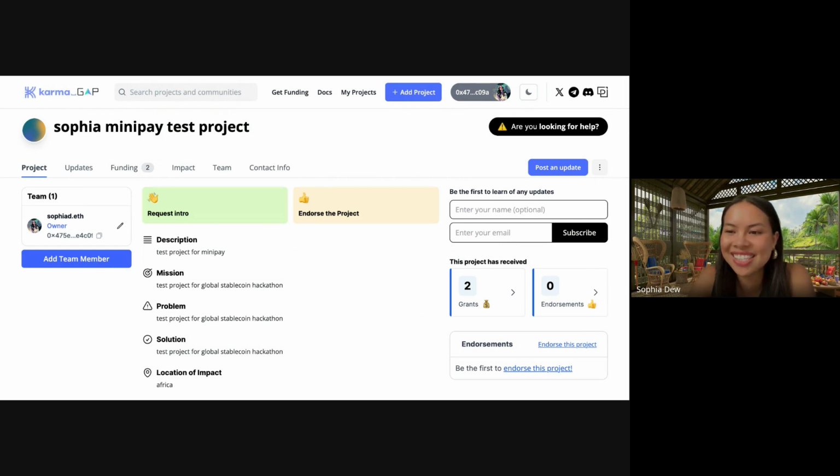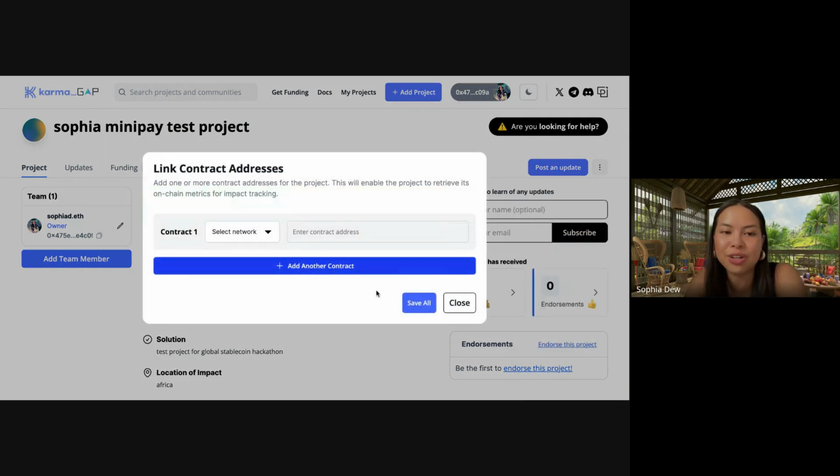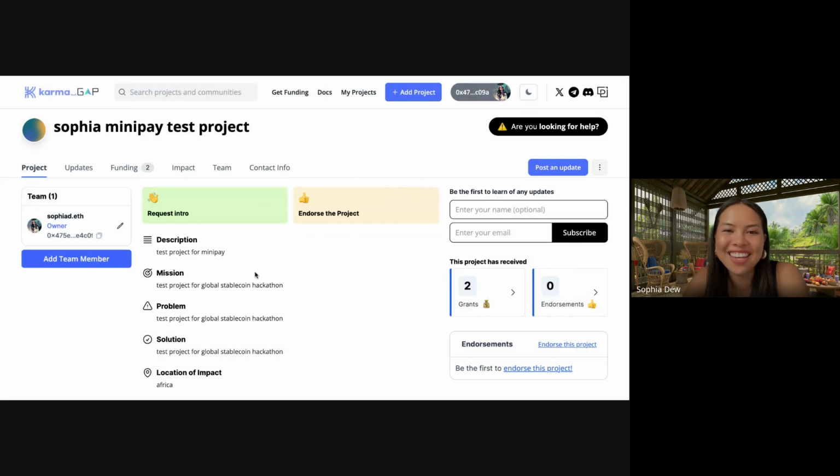So that's essentially how you can start earning money from your apps. And you can submit as many apps as you want to Proof of Ship. You can submit 10 apps, or whatever it is. Just make sure you link your contracts. And yeah, that's all.